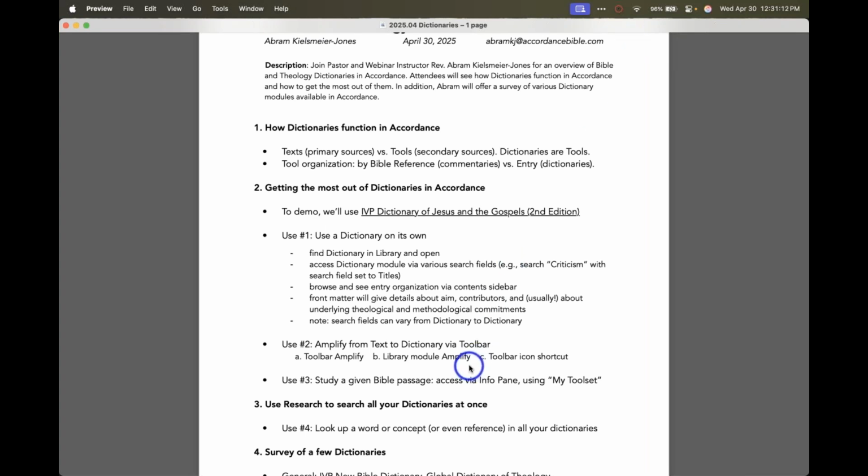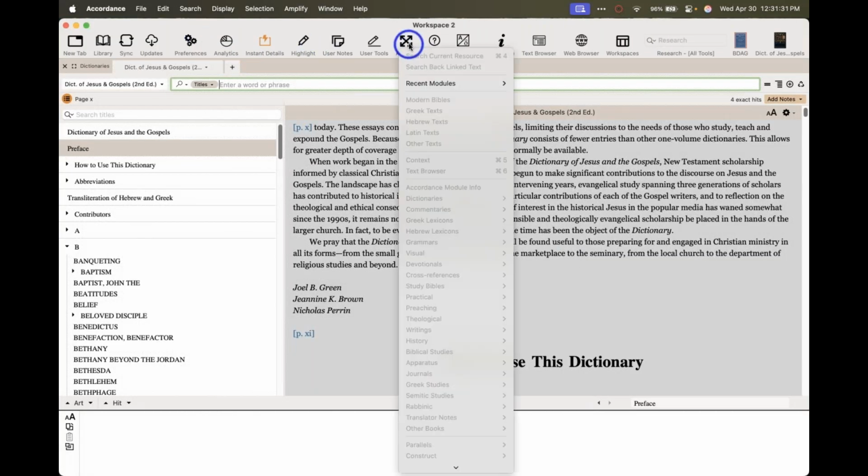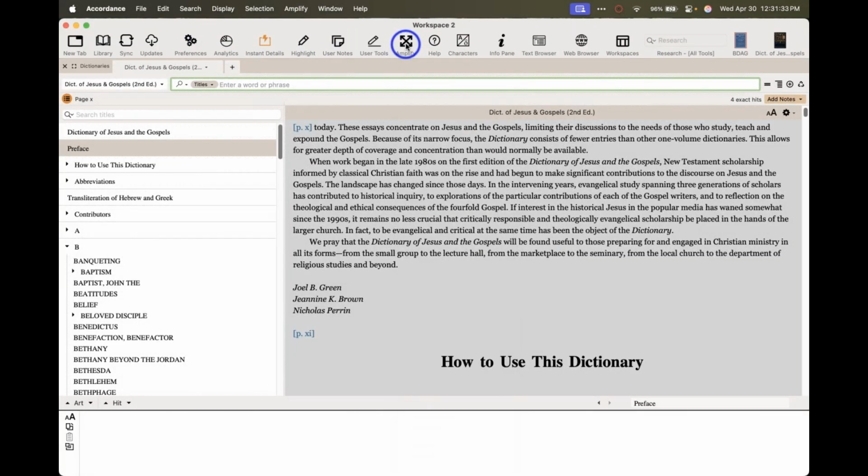All right, let's talk about Amplify. Now, I've never heard this word in any other app than Accordance. Accordance has this feature, and this goes way back, some of the early versions, if not the first. To amplify in Accordance is just Accordance's technical term for looking up something in something else.